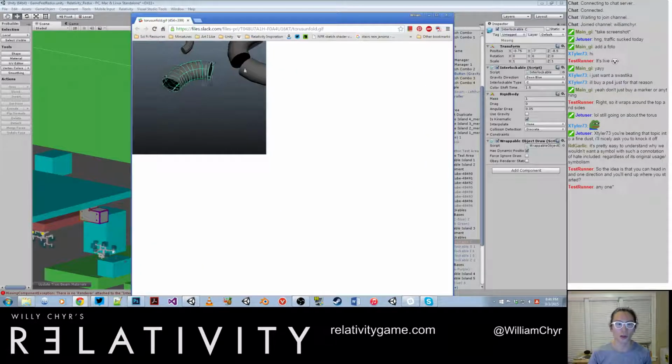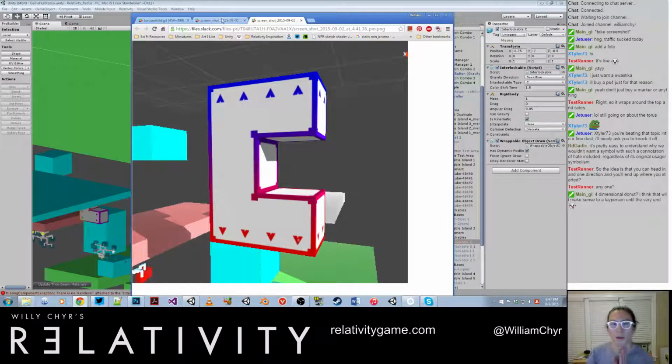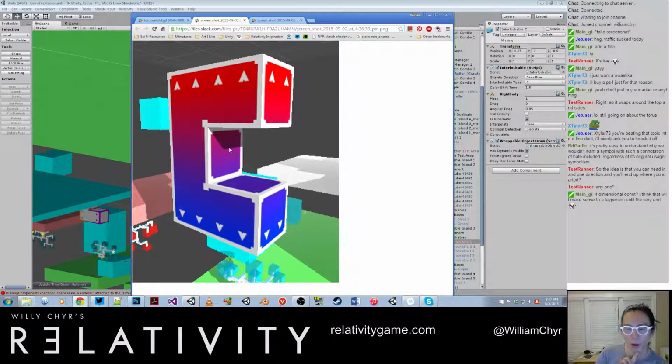Right, so Chris is starting to work on the animation in Maya. This is with the torus. The other thing is, this is kind of what we are doing with the... well, wow, this is a really blurry picture, but basically, eventually this is what the interlockables are going to look like.